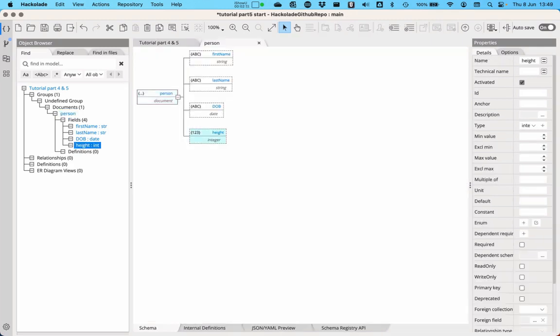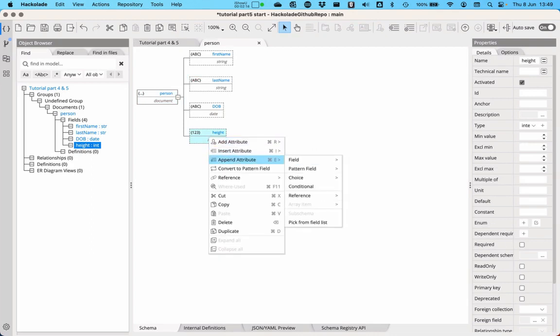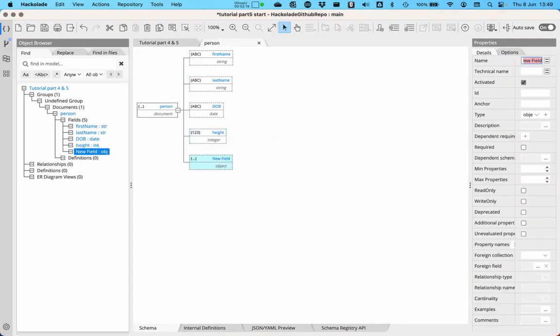What I'm going to do now is append an attribute here in the schema overview, and I'm going to add an object there. This object is going to be an address. So let's give it a name, and now we can start working with that address and add depth to this structure, adding additional components to the address object that we've just added.